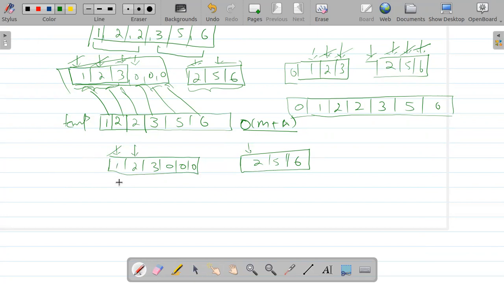Which is the smallest? Both are equal. I'll take this one and move this ahead. Which is the smallest? This is the smallest element, right? So this should come at this position. What about this element then?